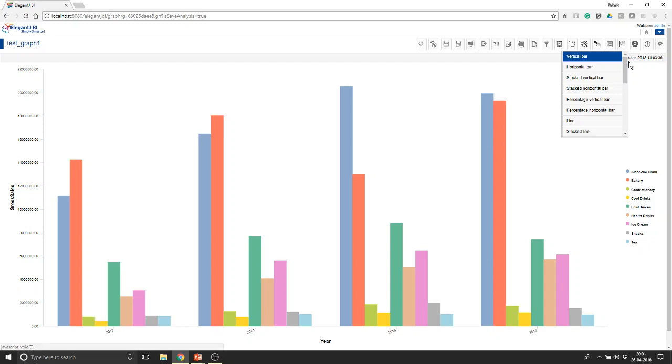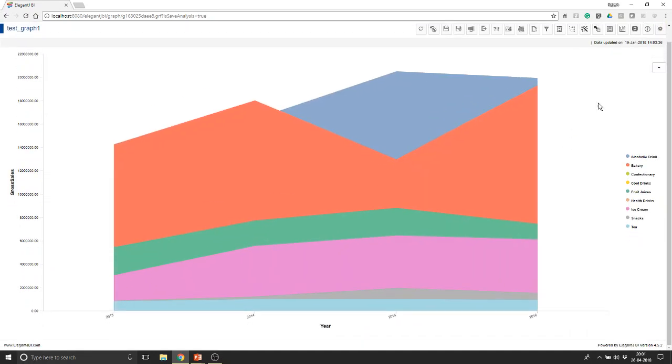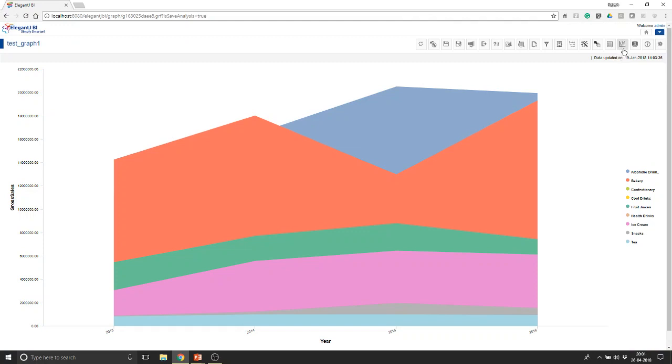You can change the graph type very easily. So here you can see, if I want to see the same graph plotted in a line graph, you can see here. Say I want to change it to area. So transition to graph type is quite easy.